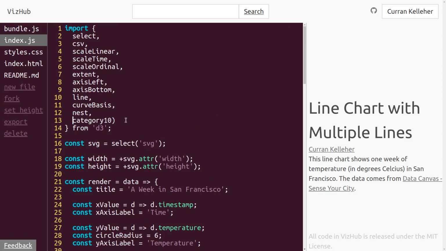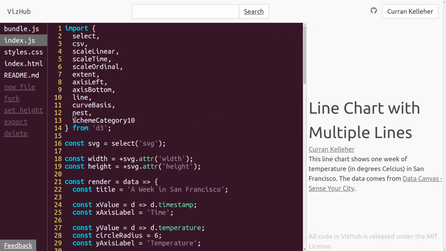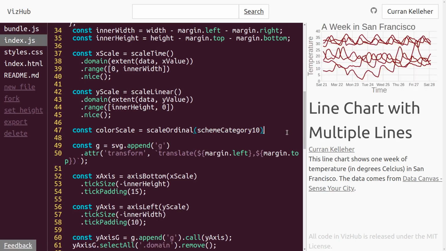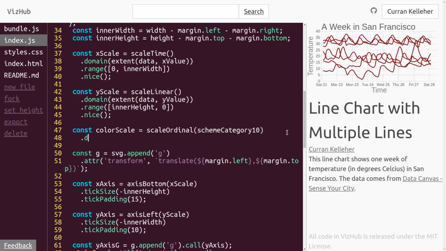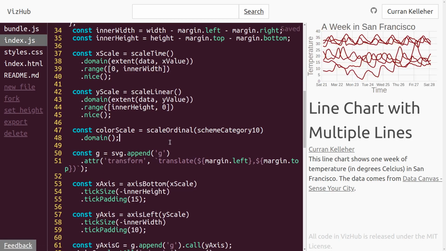also category10. Or, you know what? I think it's actually schemeCategory10. Yeah, it's schemeCategory10. So when we construct the scale, we pass in schemeCategory10 as the range. And then we need to set the domain of this color scale. And the domain, it's actually all the keys from the nested data.